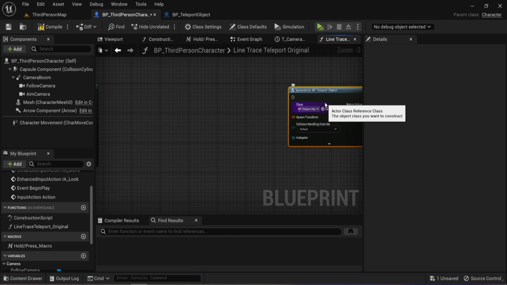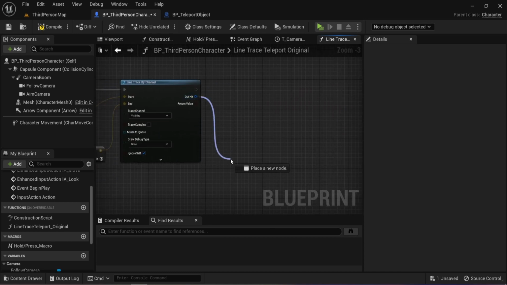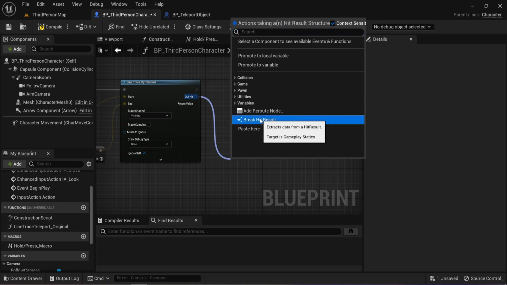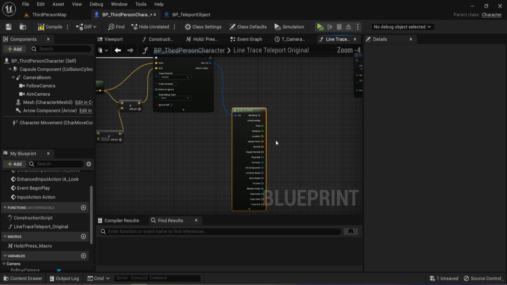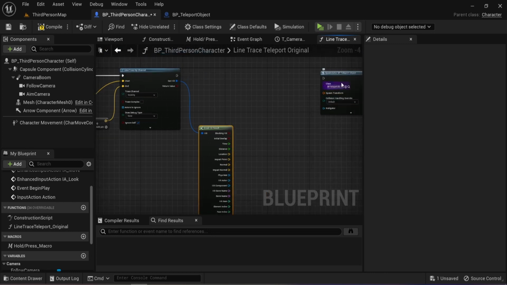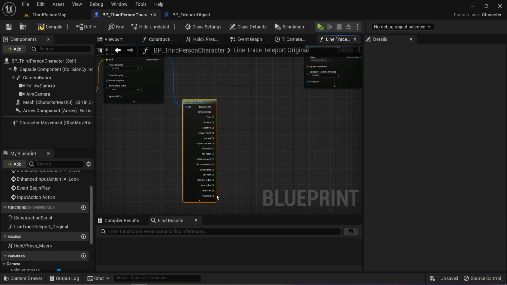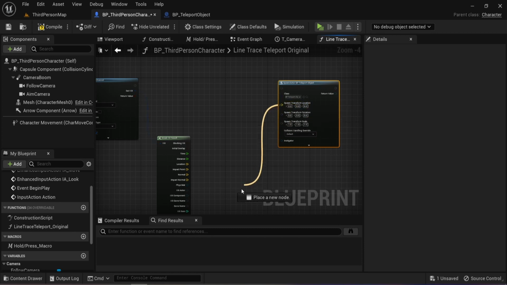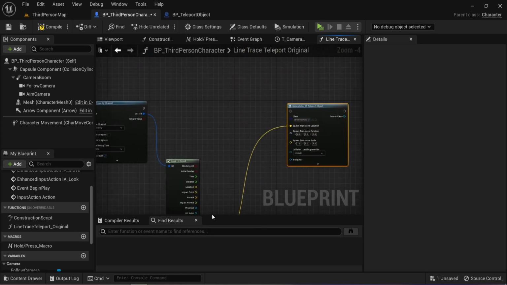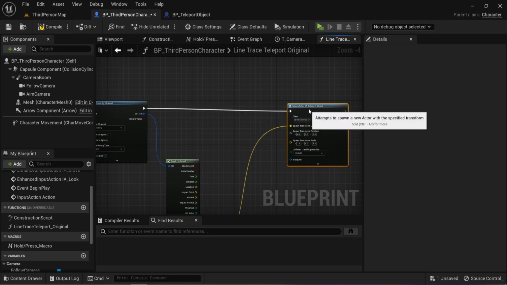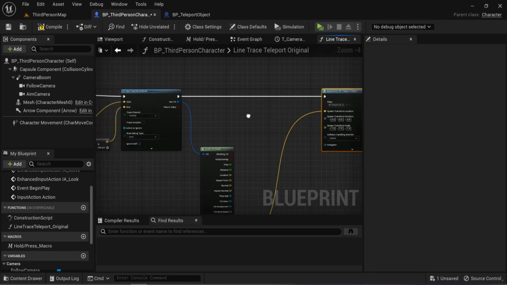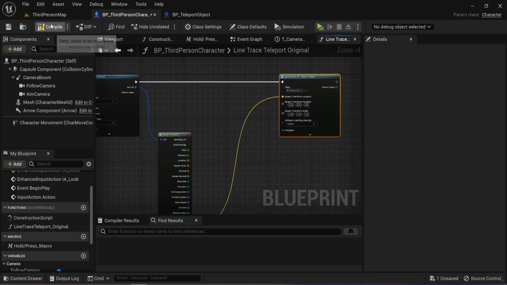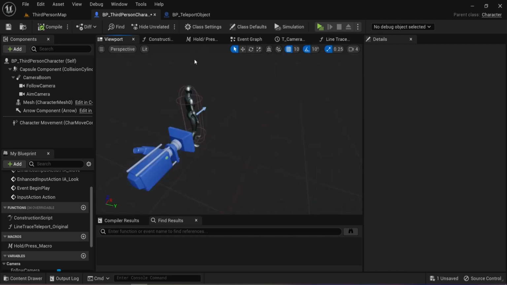The next thing is we need to go from out hit and use the break hit result here, and expand it. Since we want to spawn the objects at the end of the line itself, we need to drag the trace end here. Actually, we don't need to combine it because the location is what matters, so we just connect with the trace end. Here we go. I think this should be alright for now. Compile it, and let's test it out.